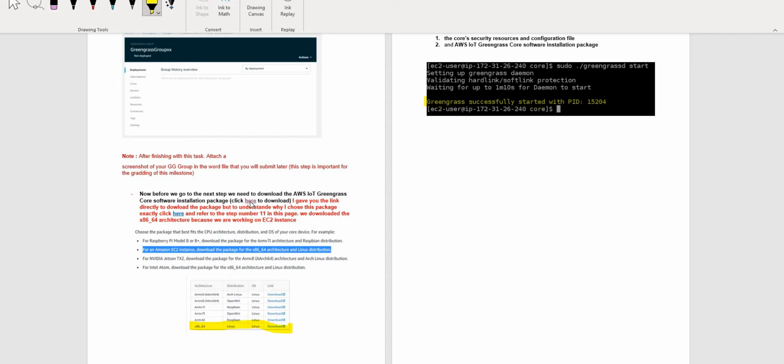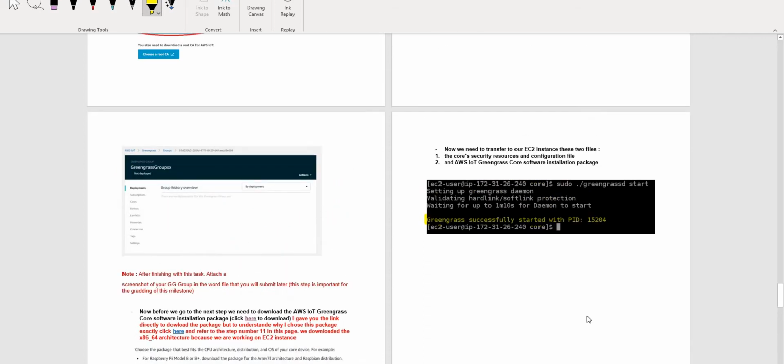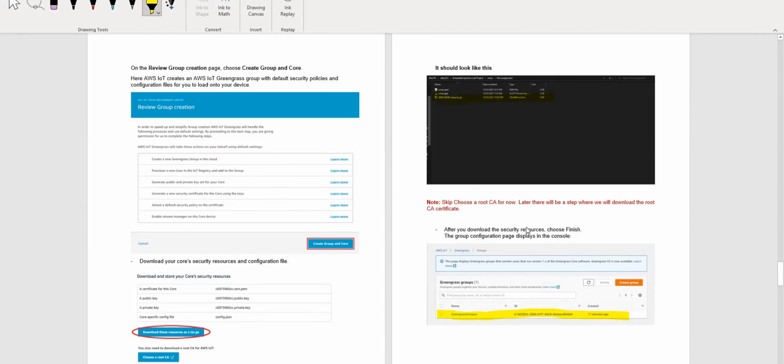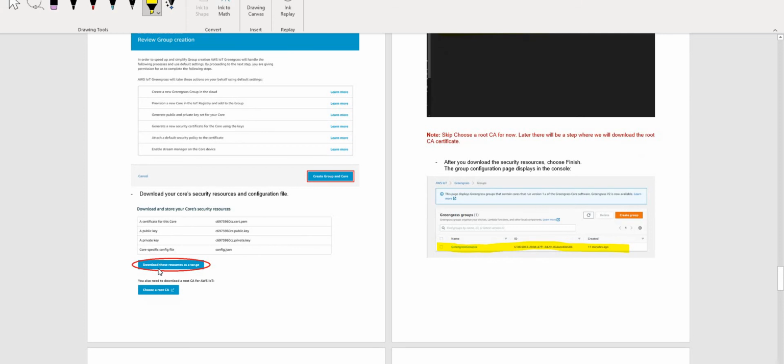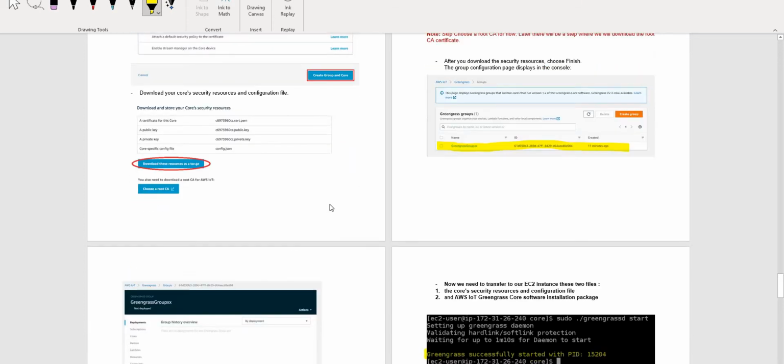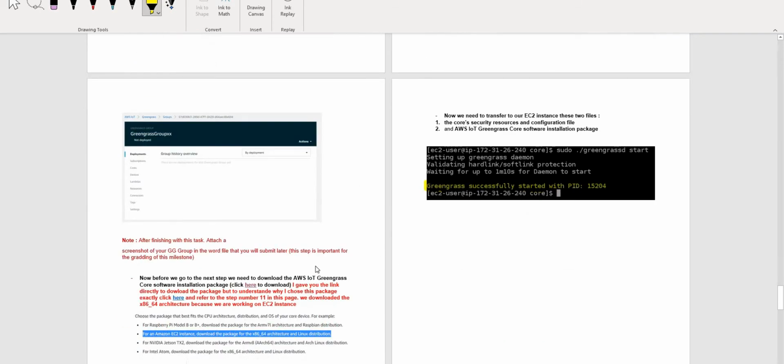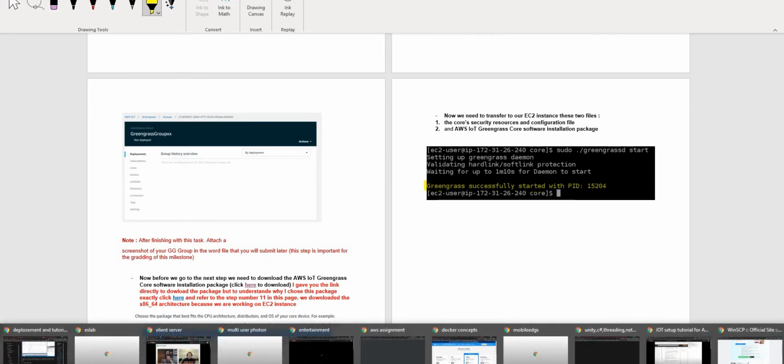You can just click on this link and it will be downloaded, or go to this tutorial and click here on download to download the installation package. And regarding the security group, it should have been downloaded when you were creating your group from here. Okay, now we want to take these two files and put them on our EC2 instance.